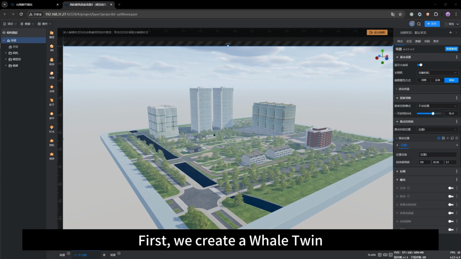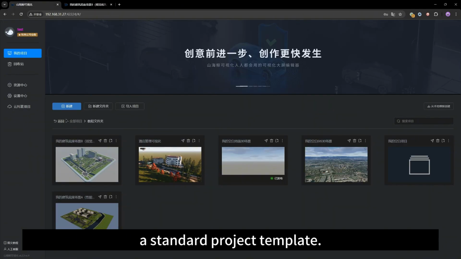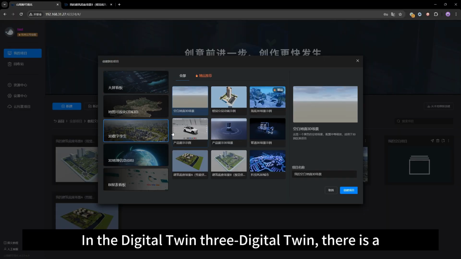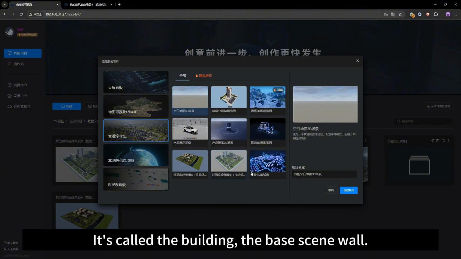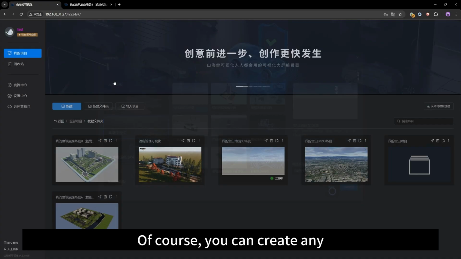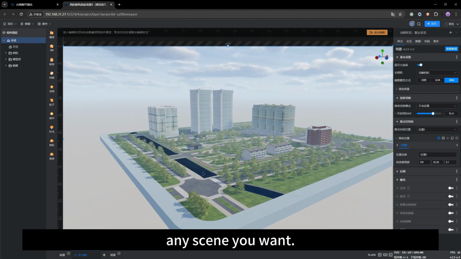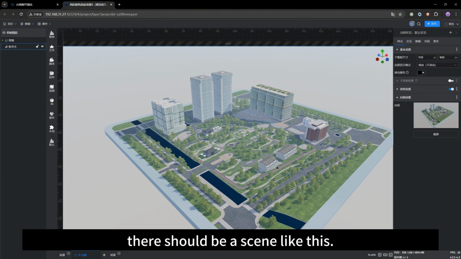First, we create a new twin, a standard project template. Then click New. In the Digital Twin 3 Digital Twin, there is what's called the building, the base scene wall. Of course, you can create any scene you want. The principle is similar. Okay, after we enter, there should be a scene like this.